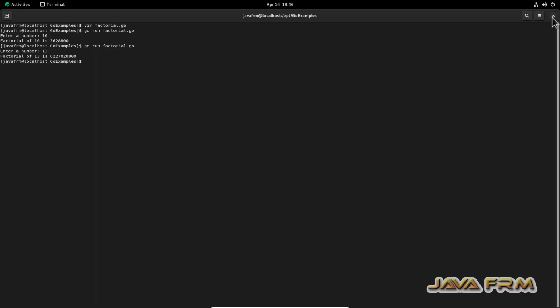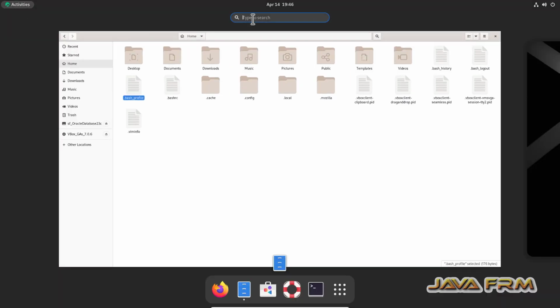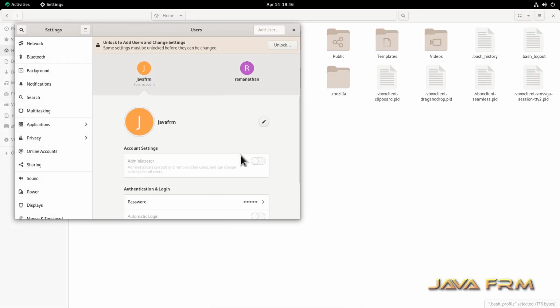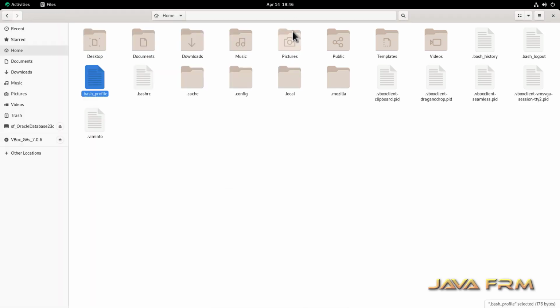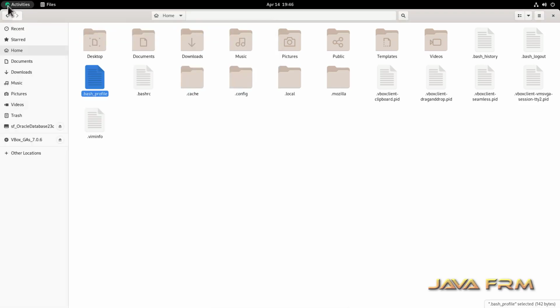Golang 1.19 is installed for a single user, that is the current user can execute the program, but the problem is there are many users in this machine. Okay, so 2 users in this machine. Only the current user called Java Forum can execute the Go programs. So the user Ramanathan cannot execute the Go program. So what I am going to do, I am going to configure this Go 1.19 to be globally available to all the users whoever log in to this machine.